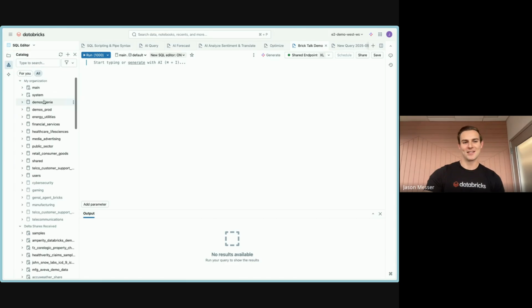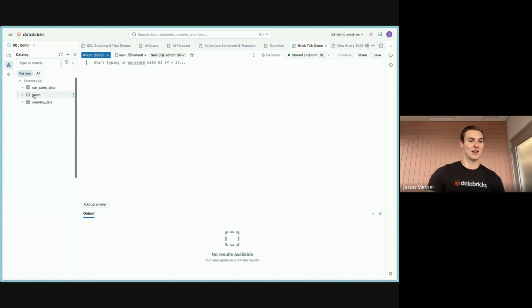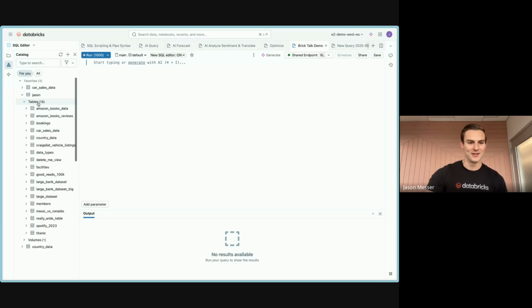If I go to All, there's just so much information here. If I were to expand these tables, it just gets overwhelming. So I like to favorite a few things. Like I'll favorite my schema, and then I can have that always right here, available. And I'll show you how to favorite something. If I, for example, want to favorite this Craigslist vehicle data set, I can just say add to favorites here, and then it's a top-level favorite for me.